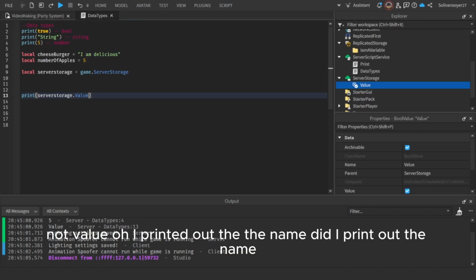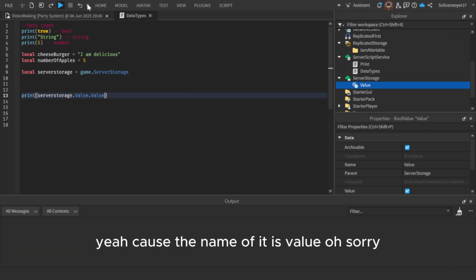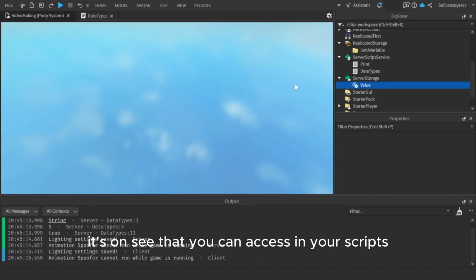Dot value. Oh, I printed out the name. Sorry. Yeah, because the name of it is value. Oh, sorry. Yeah, that was a string, but I wanted the bool value. Look at that. I got the bool value now from it. It's true. It's on. See that?